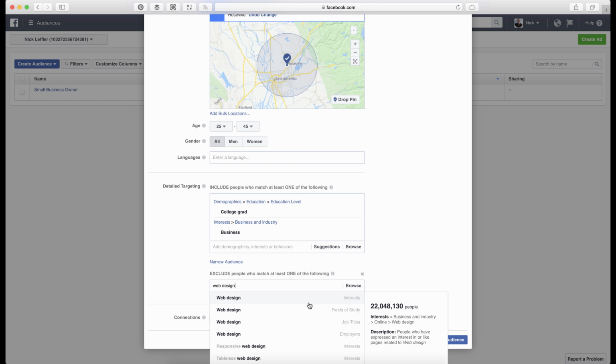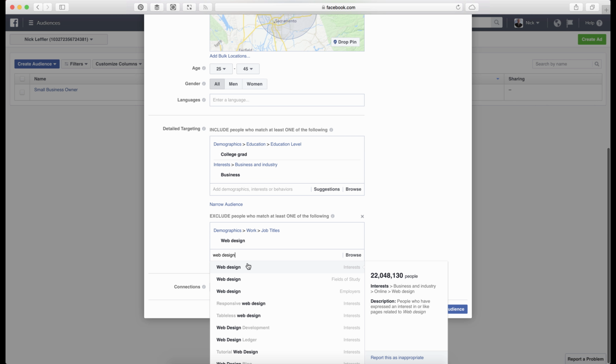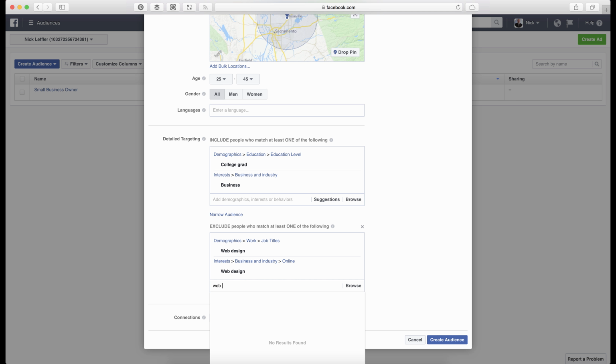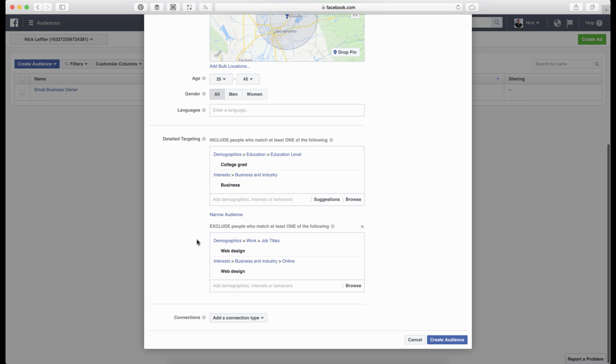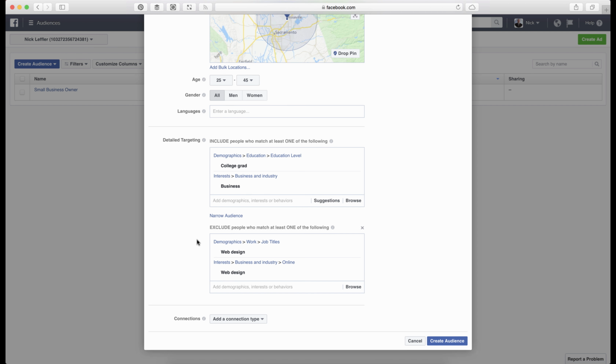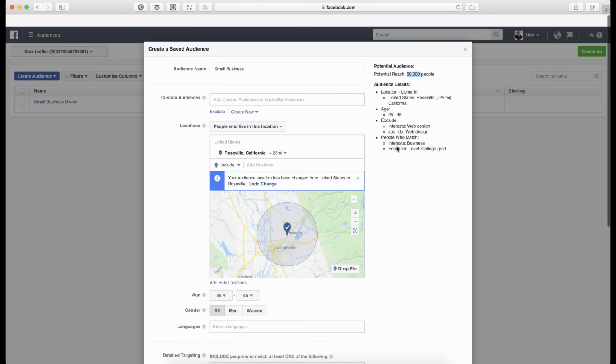So I can type web design and then see I can select interests or job titles. People that have the job title of web design, I don't want to include that. People who have the interests of web design, I probably don't want that either. Pretty much anything web design, if they're employers, field of study, I don't want to include any of those. There's a lot of different aspects that I would go through and exclude. And it narrows my audience. I'm down to 50,000 people. So I can really target a specific group.